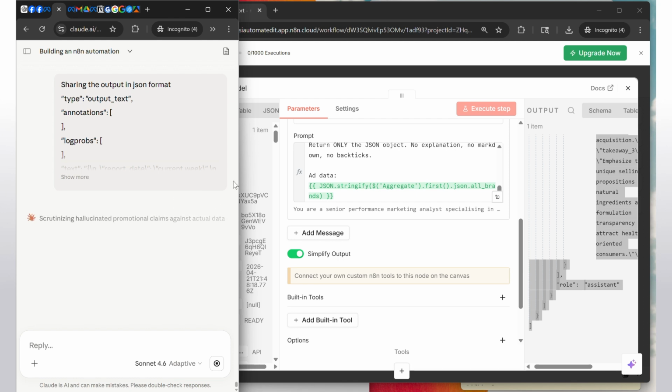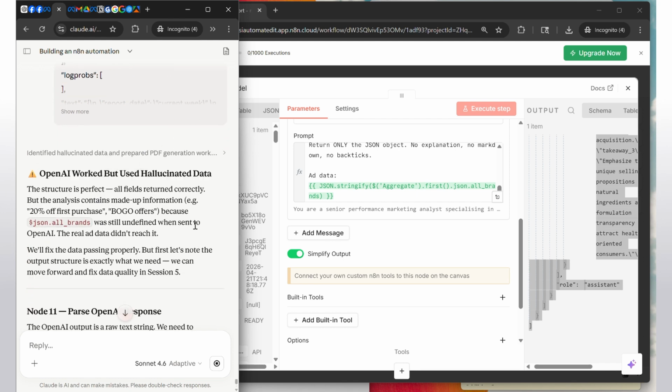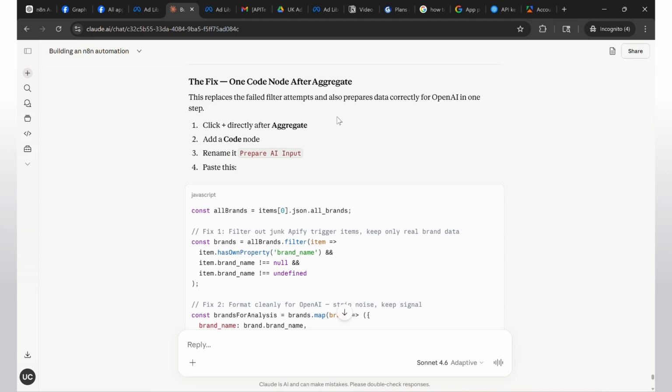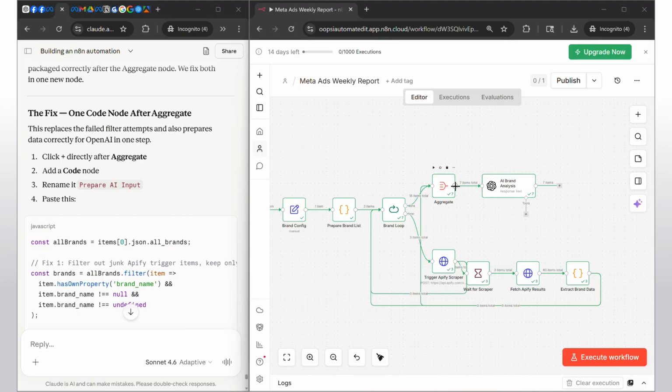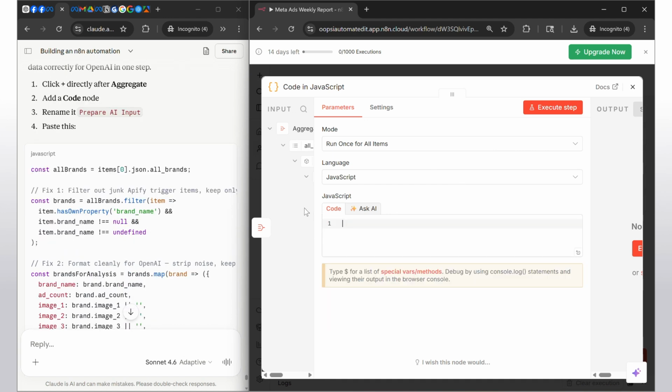The key thing we had to fix here. The AI was hallucinating, making up offers, inventing discounts that didn't exist. The reason was the actual ad data wasn't reaching the prompt correctly. Once that was fixed with an additional node, guided by Claude, the output became genuinely useful. Real, verifiable, accurate.